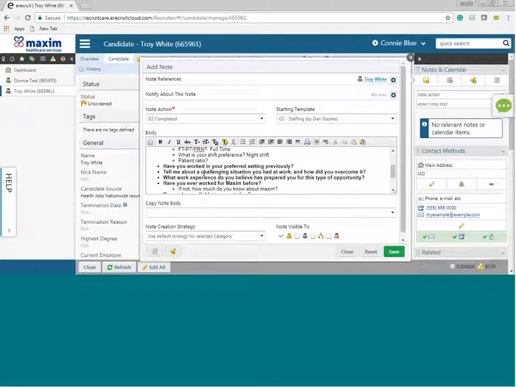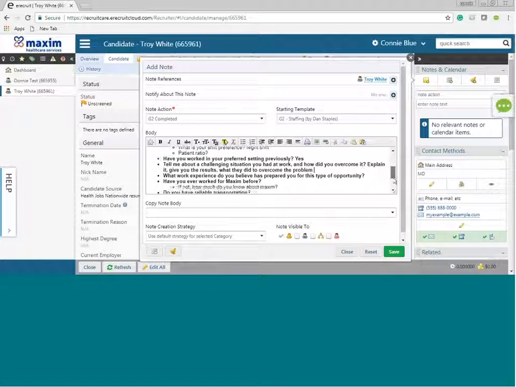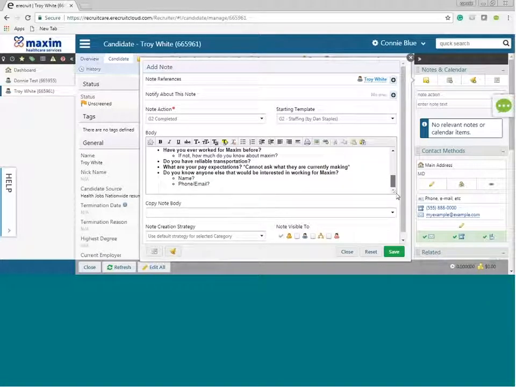Scroll down. Have you worked in your preferred setting previously? Yes. Tell me about a challenging situation you had at work and how you overcame that. So always make sure you're getting a great response as far as this situation, so that they can explain the situation and also give you the results. Also, make sure you tell them what they did to overcome the problem. So as you can see, this is very extensive, and it should be very detailed, so please be as detailed as possible.